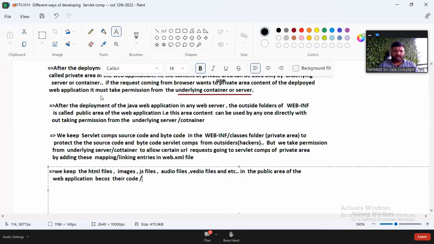their code or content goes to the browser for execution or display.